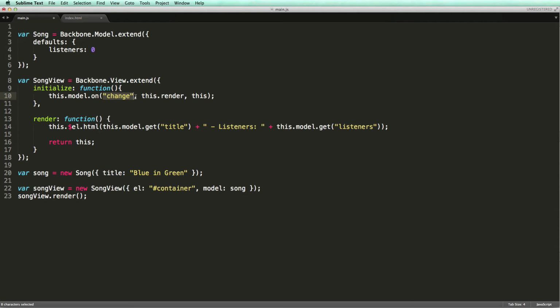So here, we are registering the render method as the callback when the change event is triggered. The third parameter is to set the context. We need to set the context to the view itself when the render method is called. Otherwise, the context would be set to the model. Now let's see if it's working.